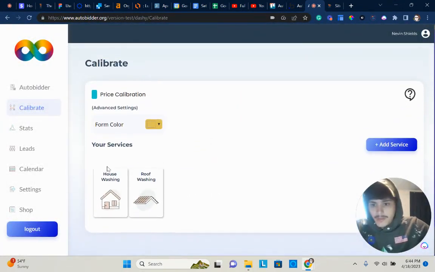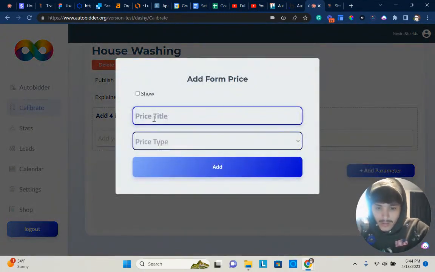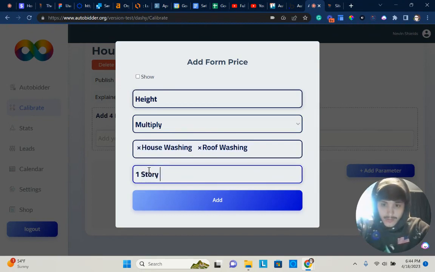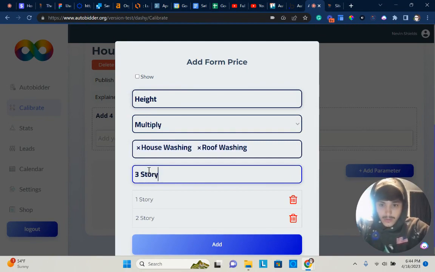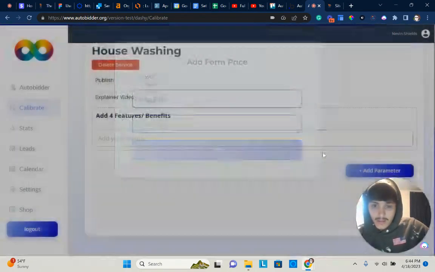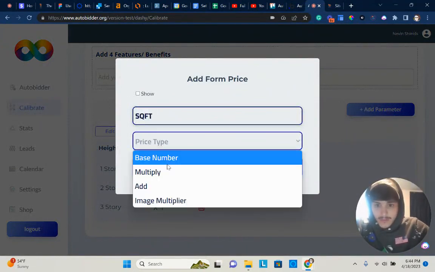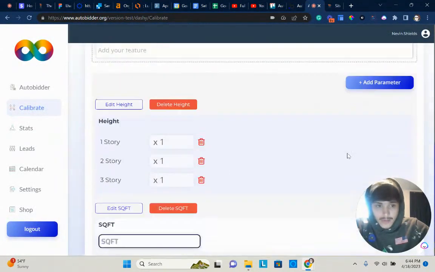And now we've got those added, we're going to add our parameters. The first parameter will be height, and this will be a multiplier, and this will account for house washing and roof cleaning. And this will be 1 story, 2 story, and 3 story. And then we will add square foot, and this will be a base number, and this will apply both to roof washing and house washing.